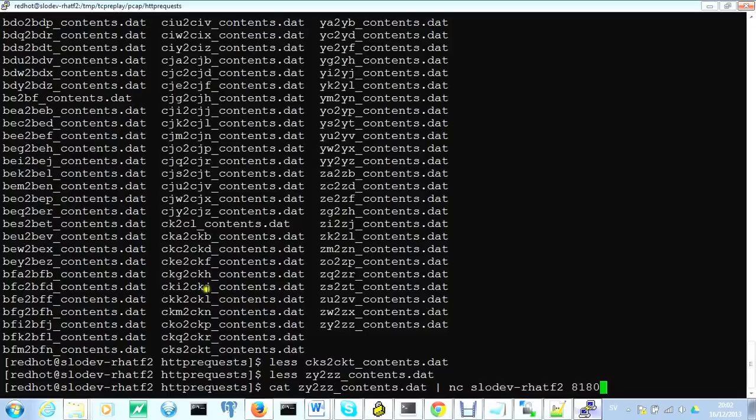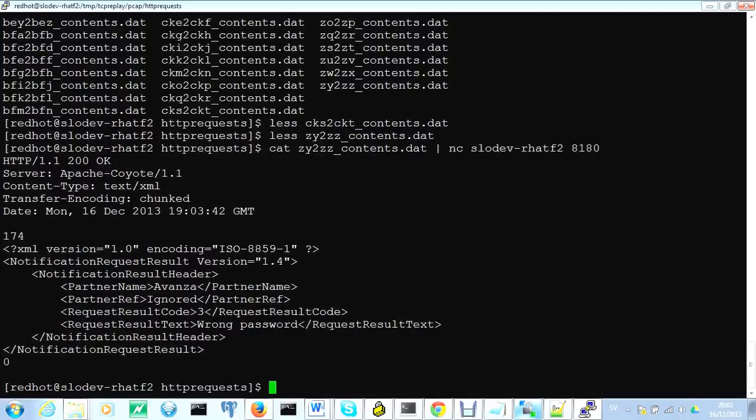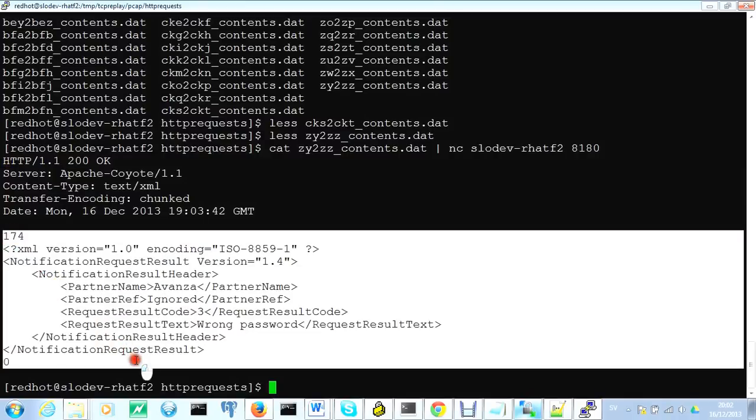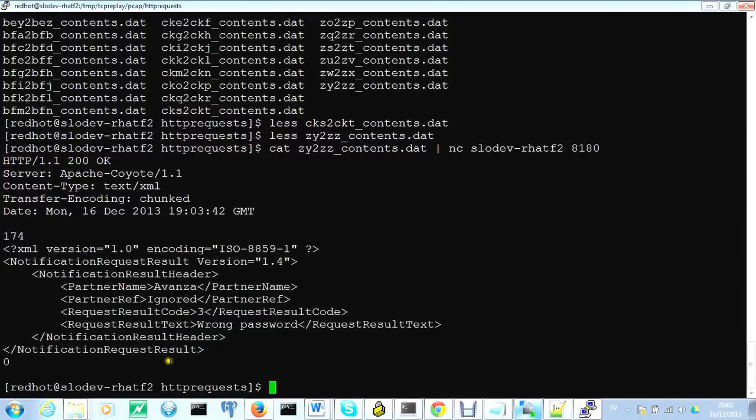Okay, I'm using the HTTP session request file, and I'm just sending it to my test server and the test port. Okay, here I get a response back, and this is the response that I was expecting. And yeah, that concludes the tutorial about how you can use a tcpdump file and replay the traffic.